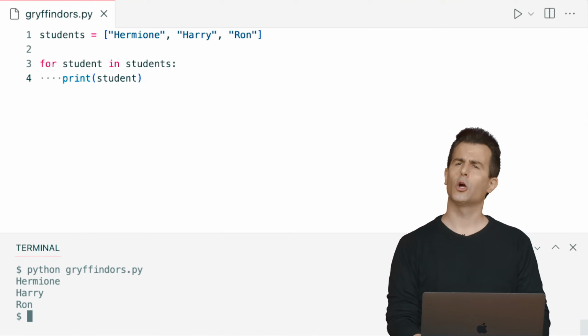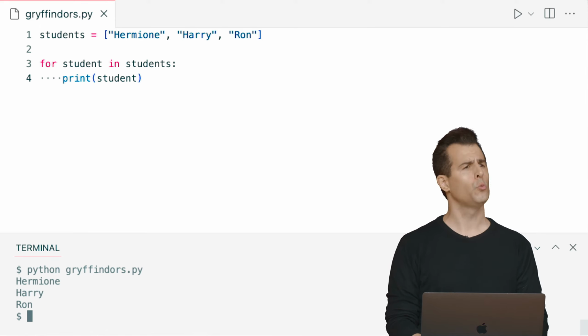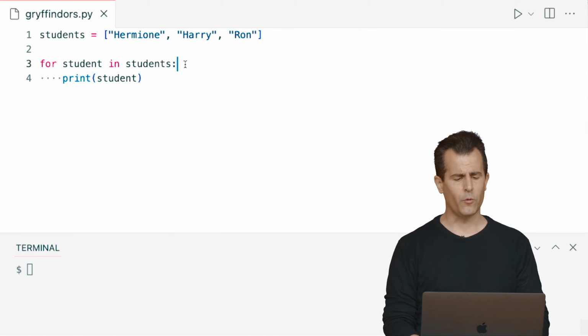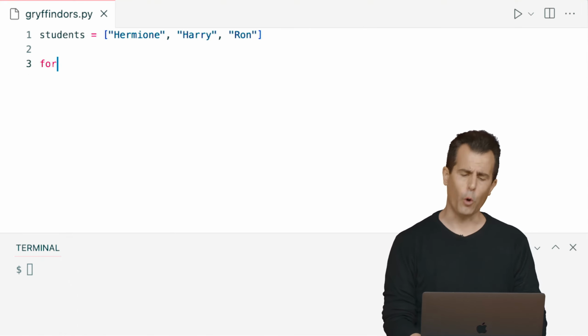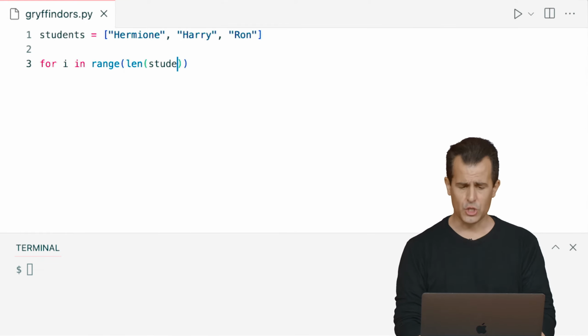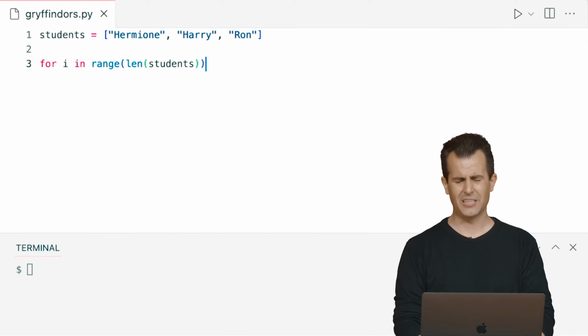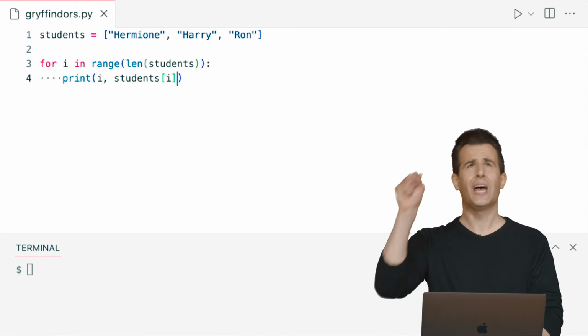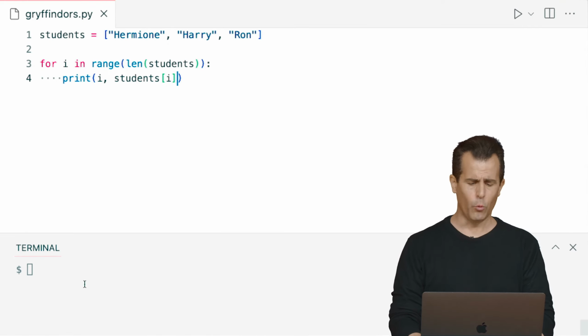But I don't see any numerical rank. I see no number 1, 2, or 3. So I could maybe do this with a different type of for loop. Instead of this, why don't I try this? So maybe I could do for i in the range of the length of the students list. And we've done something like this before. And then I could print out i, and I could print out the student's name by indexing into that list at location i. Well, what does this look like?